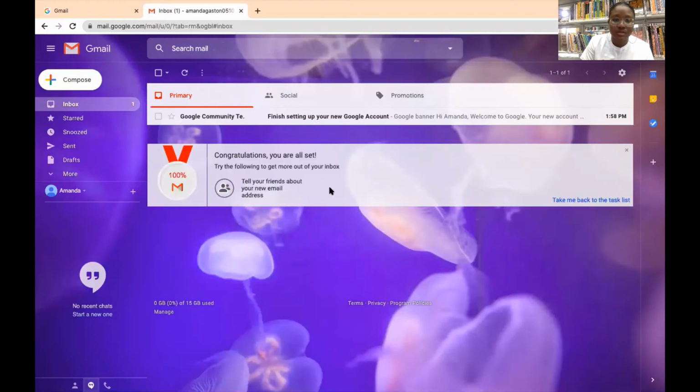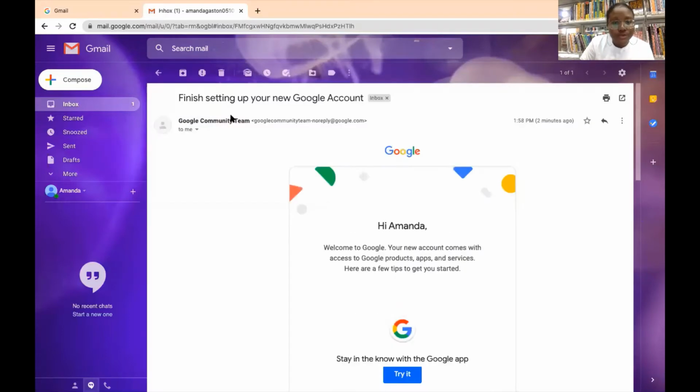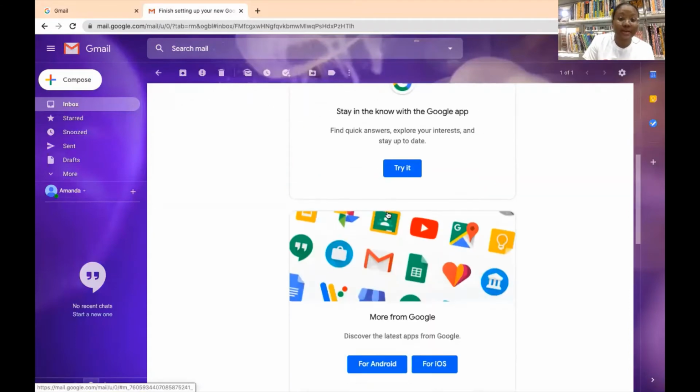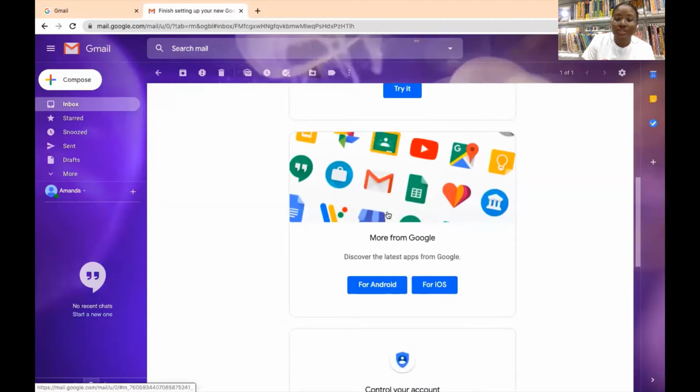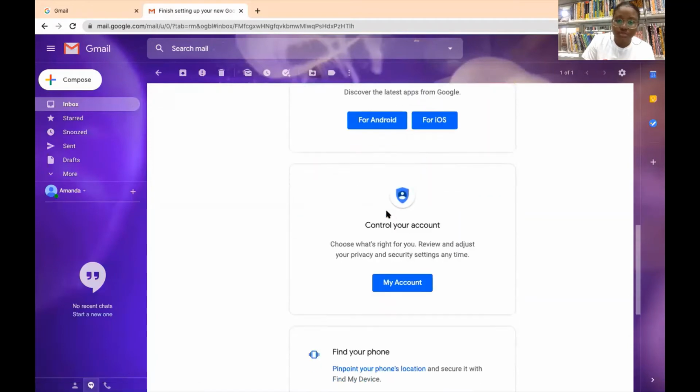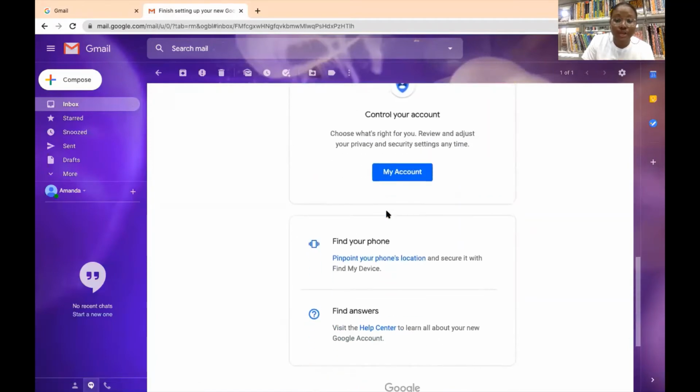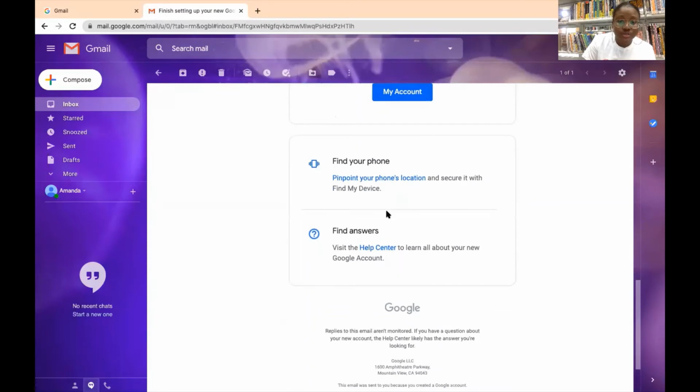And all of these can tell me I'm done. Once you've completed everything, it'll tell you that you completely set up your email. From here, you can open up your email, and it's welcoming you and reminding you that Gmail does have an app for Android or for iOS, which is iPhones, how you can control your account, and you can find your phone on here.